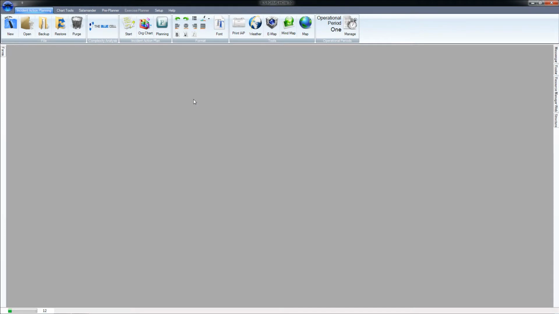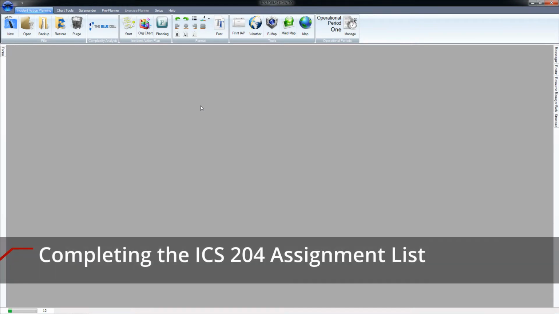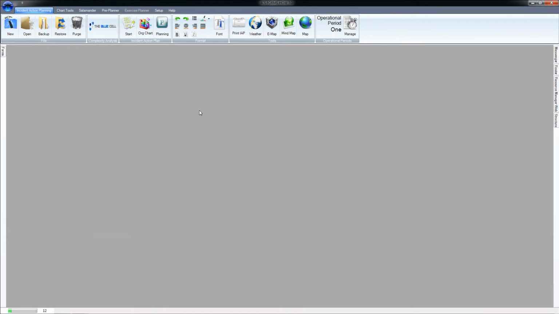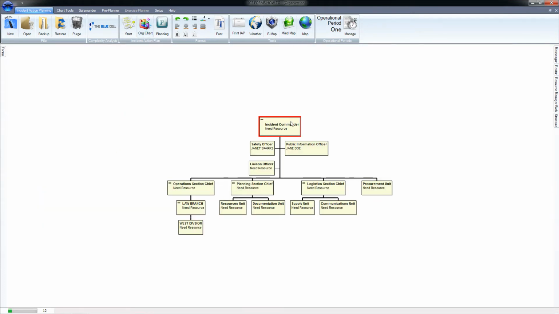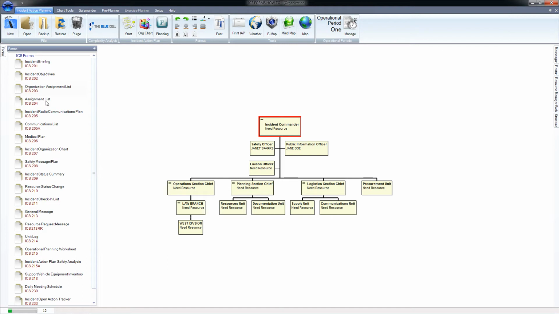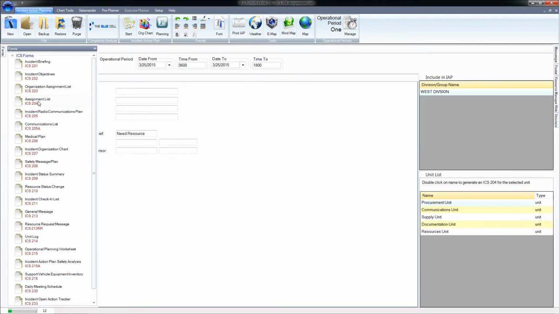Hello again. In this video segment, we're going to take a look at how you utilize and produce the ICS 204. I'm going to open the org chart. This organization structure has directly come over from the work we did in the ICS 203 video. Now, to produce an ICS 204, there's a couple ways to do it. You can go to the Forms tab and directly access it by double-clicking on the 204.